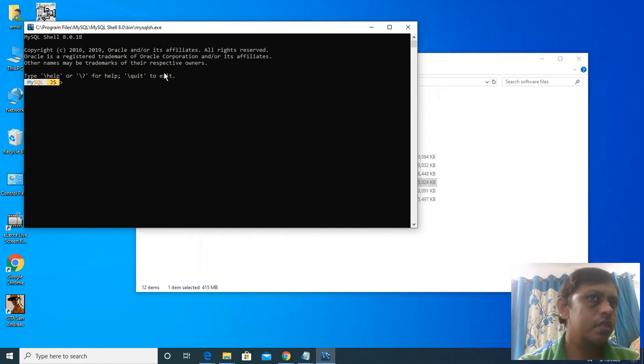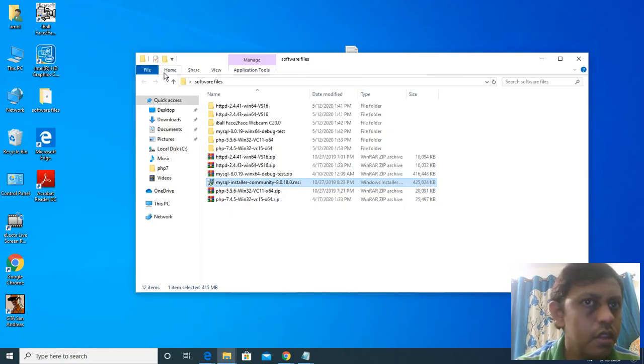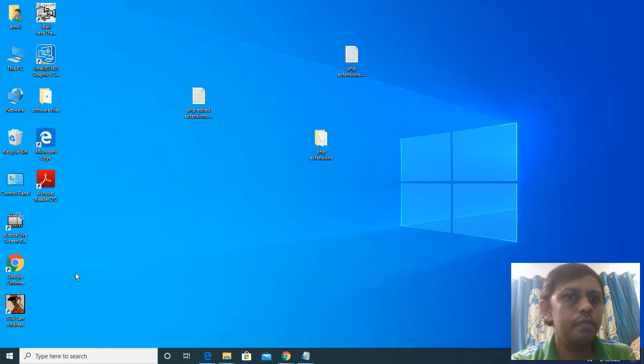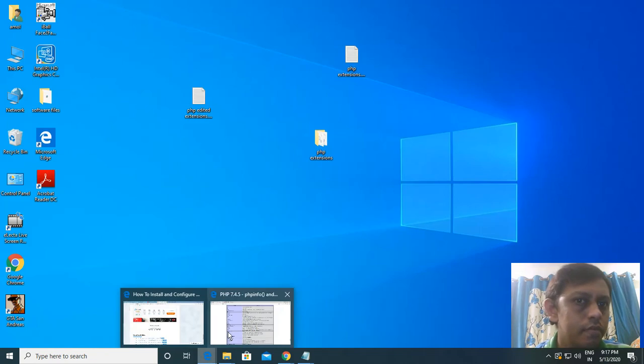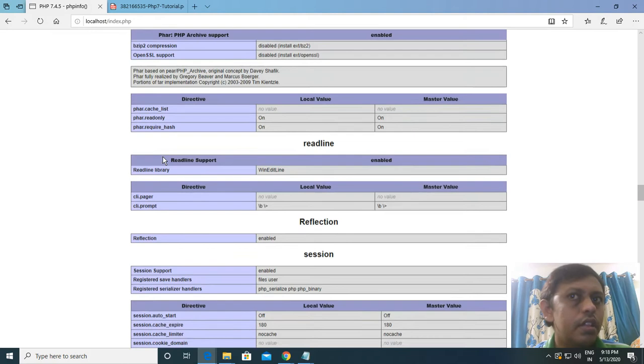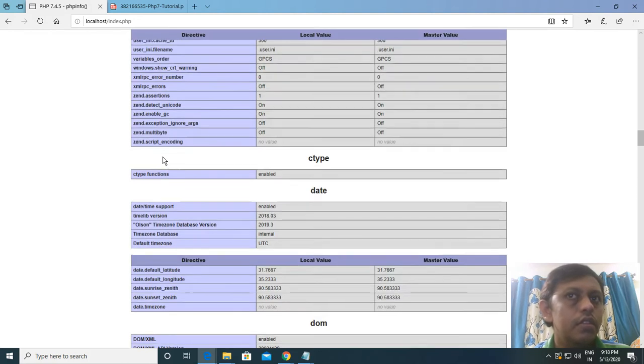Here it is. Voila, we have finished installing MySQL server. Now what we have to do is configure PHP with MySQL, which means we have to provide the extension for PHP and MySQL. Now before that, as we have done, checked that these were the configuration information for PHP which we have installed.